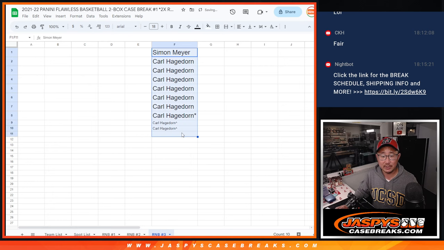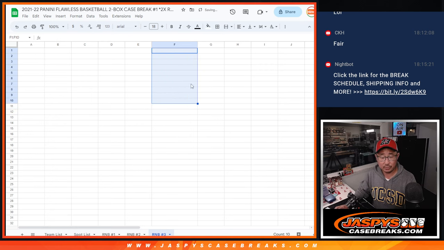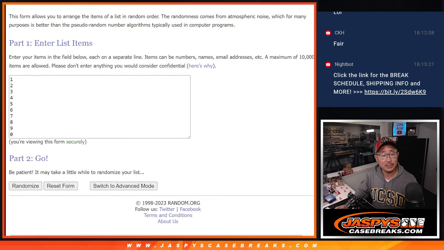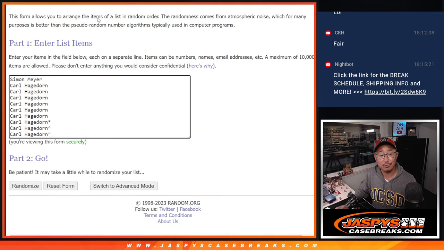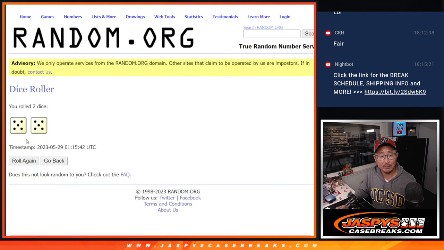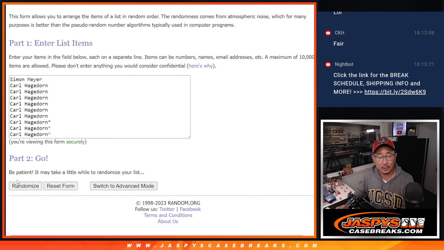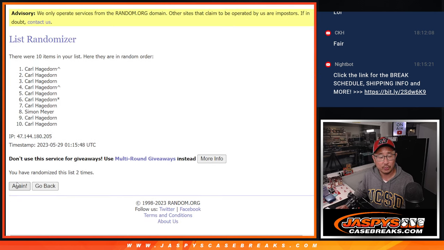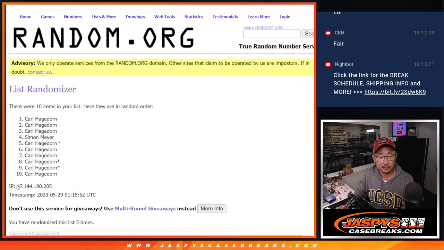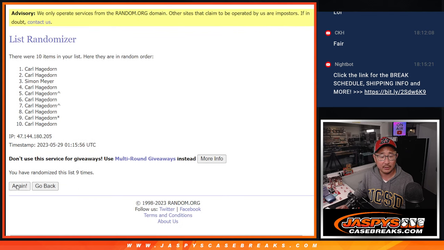Thanks to the randomizer. Now let's do the randomizer for this one, to randomize your numbers. Let's roll it and randomize names and numbers, a 5 and a 5, 10 the hard way. 1, 2, 3, 4, 5, 6, 7, 8, 9, and 10.